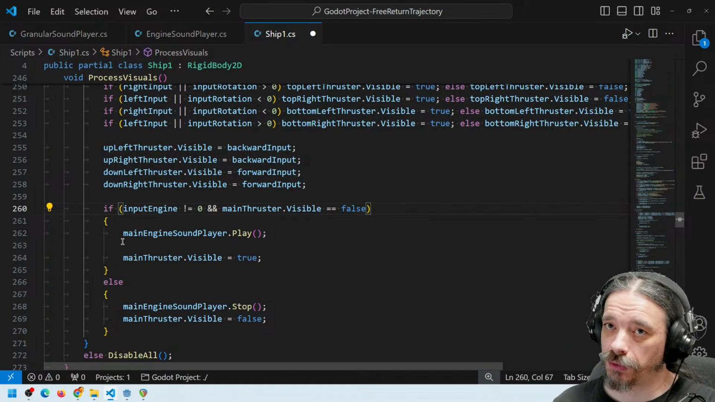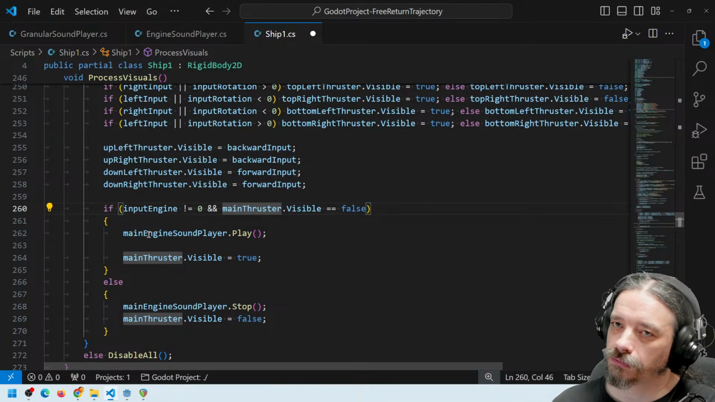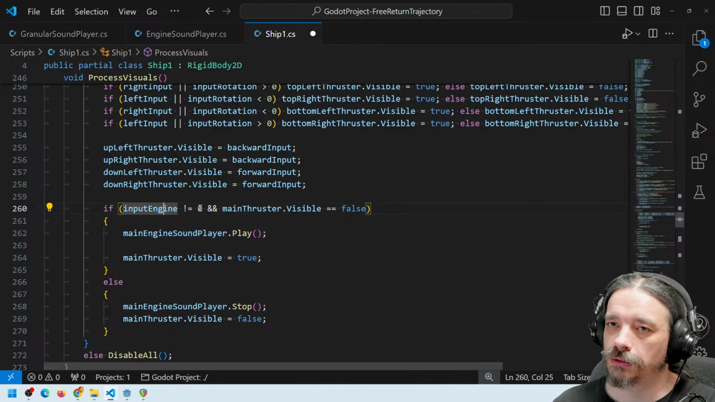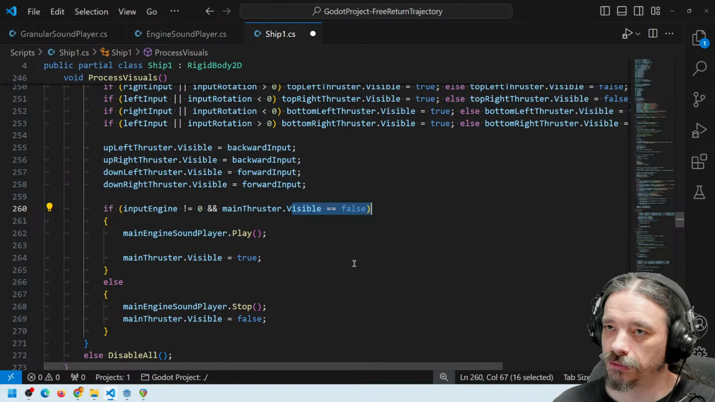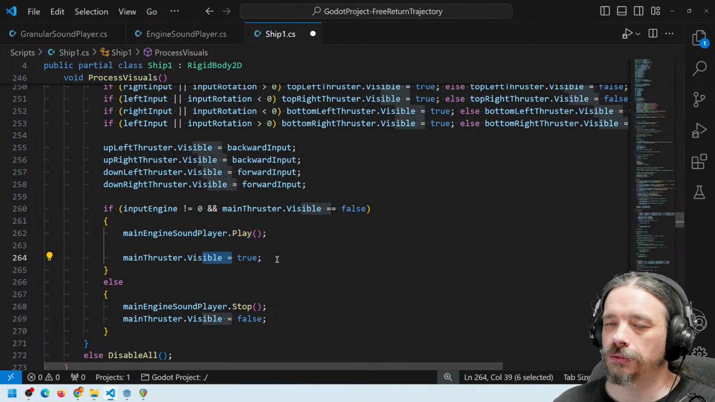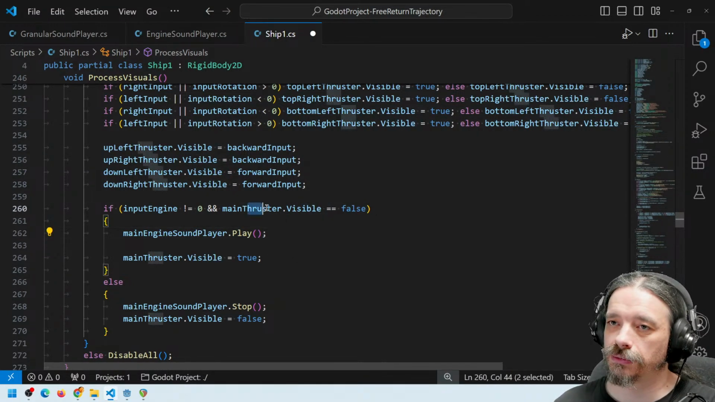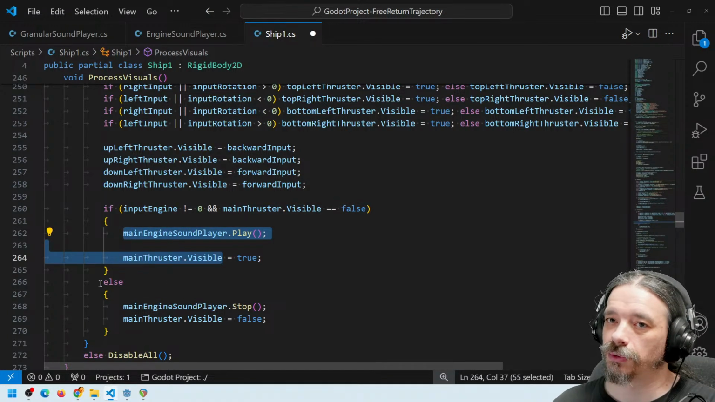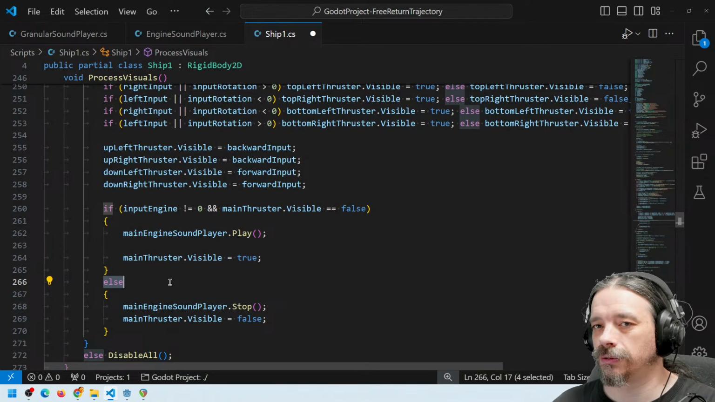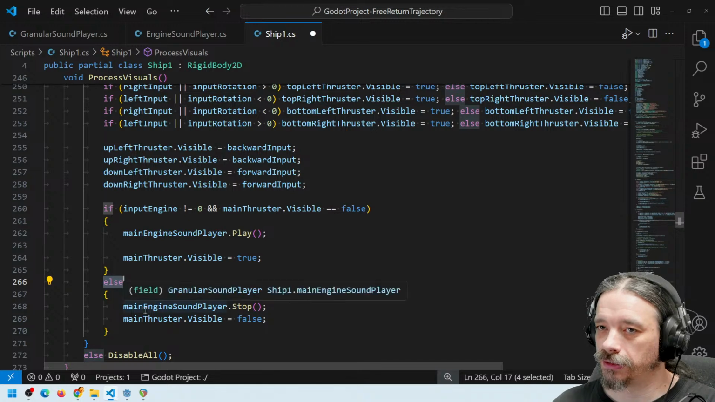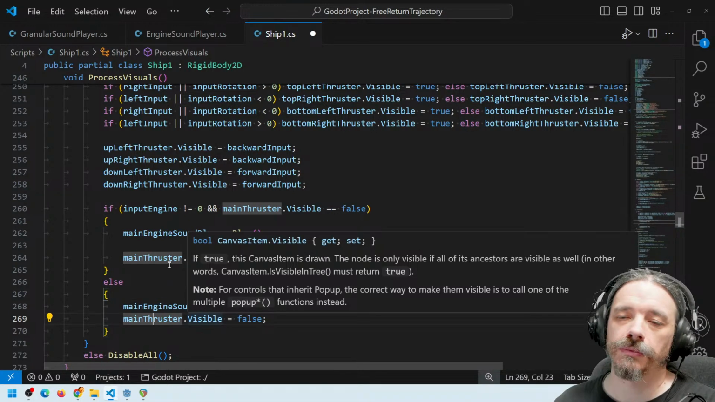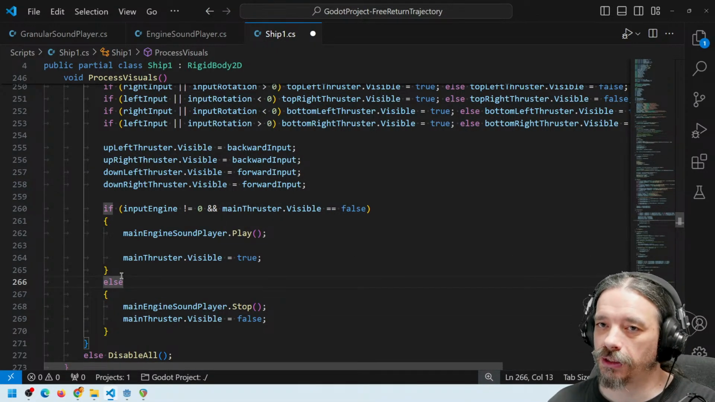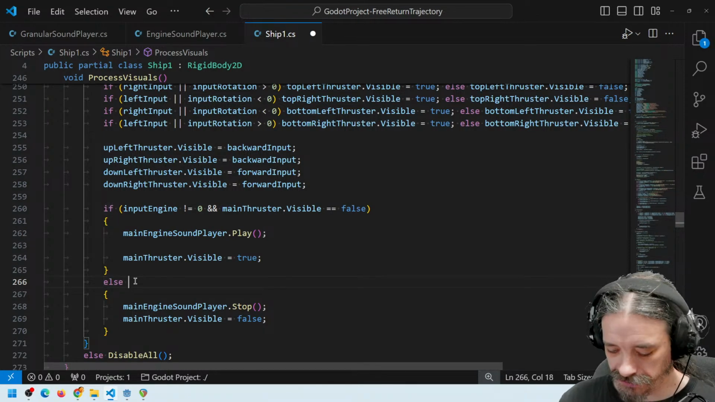But at this point I have another problem, because if this is true and this is true, it will happen. So the input is not 0 and is not visible. It will happen, but the next frame this is false. It's not 0, yes, but it's visible, so this will not happen, but this will happen because the else is here. So it will immediately turn off the engine in one frame. So this else cannot be an else. It needs to be an else if.